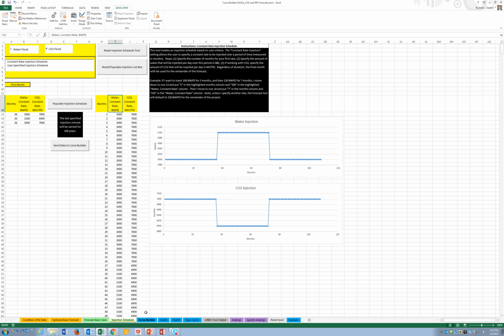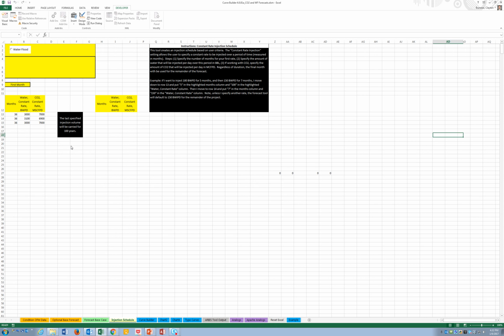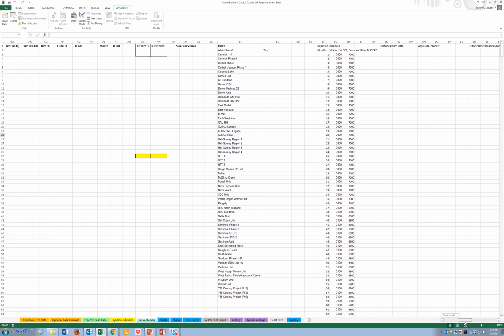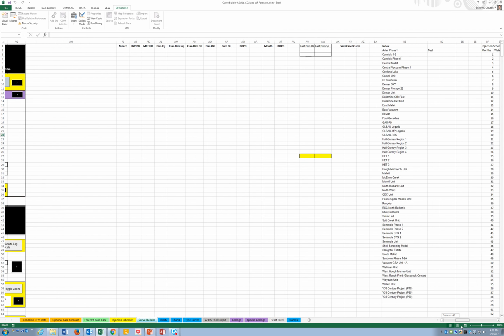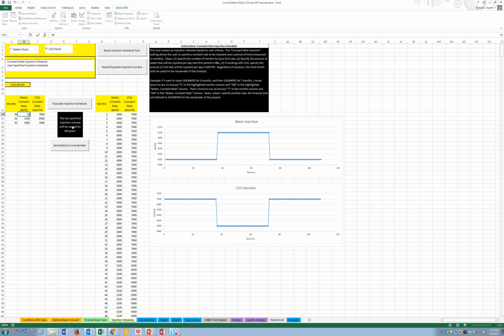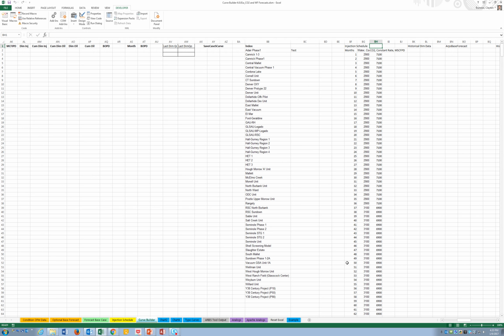So now we're going to go ahead and go over to Curve Builder, and you can send this data over by clicking Send to Data. Now, if you ever want to check to make sure your data actually did come over, everything to the right here is like a working area for Curve Builder. This is where your injection schedule got sent. If you change your injection schedule, you'll see it changed over here.